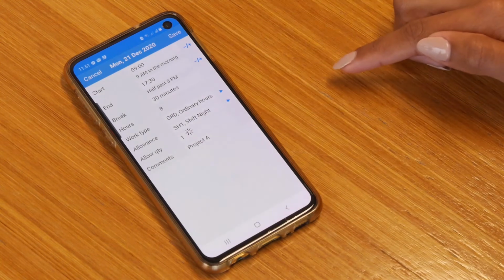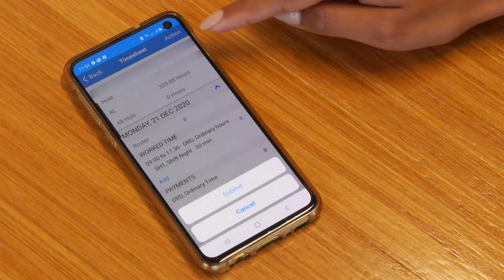As always, when you are finished with your timesheet, click Action and Submit.